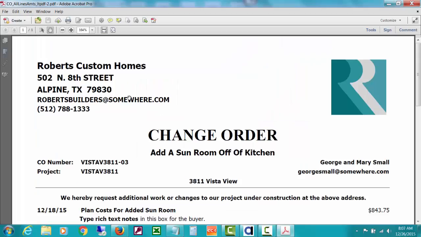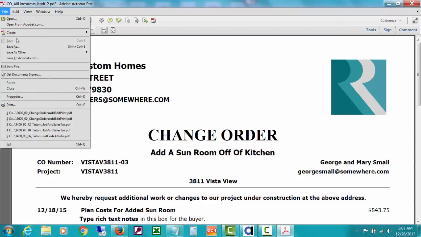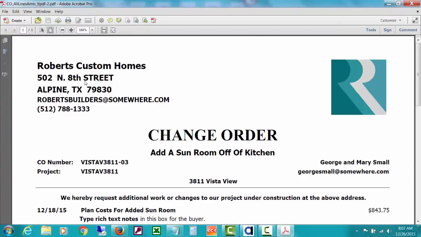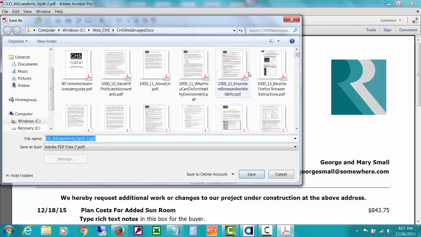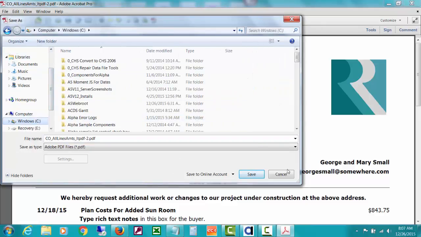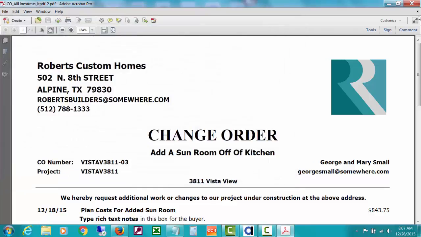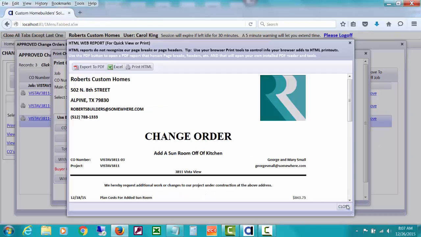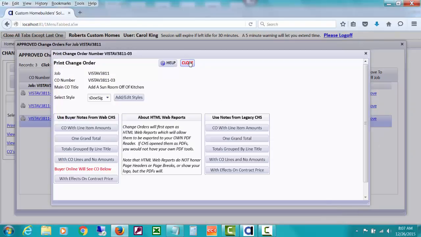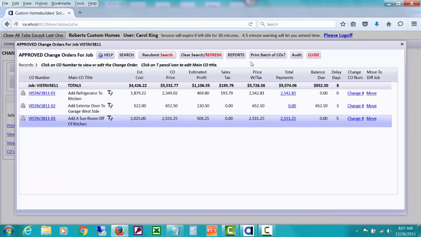And usually, I actually just usually use File, Save As, and I go somewhere on my computer, some folder on my computer on the C drive, etc., and save it. But I'm not going to save this one. But there's various ways you can have it and then go keep it on your own computer. You could just print it from here, or you can email it from your PDF reader, etc. So that's it on printing change orders. Be sure you get your style set up how you like them and then do your printing. And the style setup was in the very previous video.